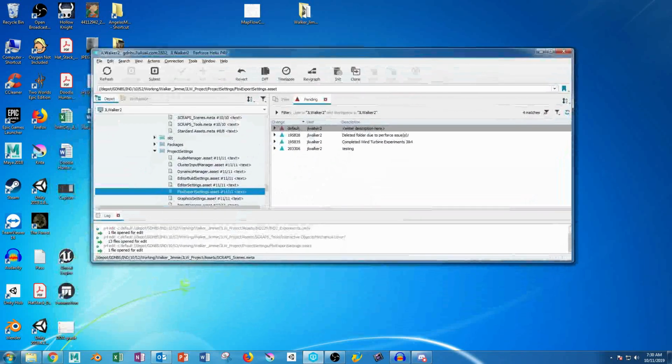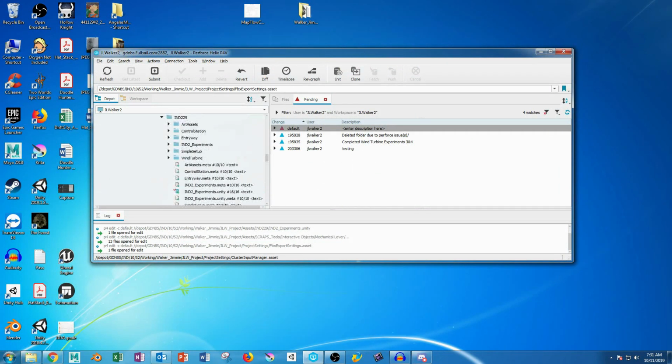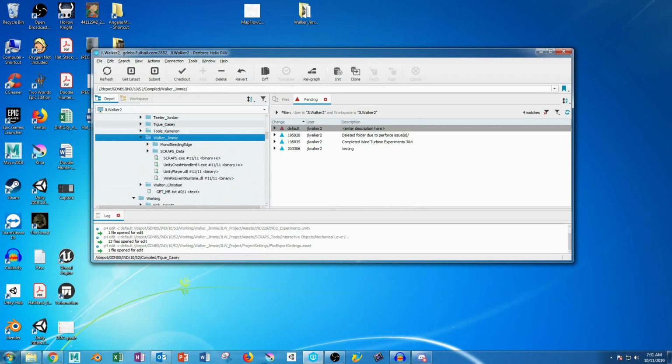So I'm going to give you a quick tutorial on Perforce. These are some of the things I've learned in the past few days. So I'm going to start with actually removing my project off of the depot.